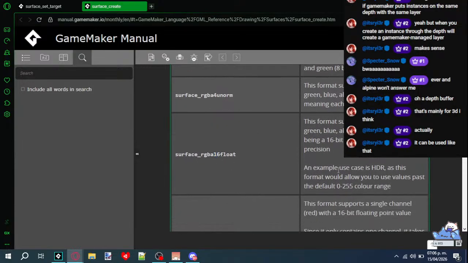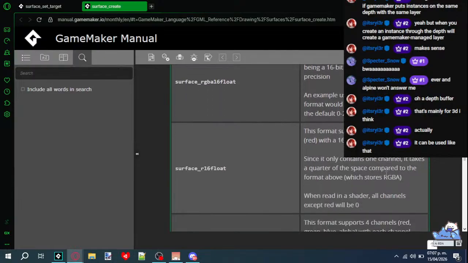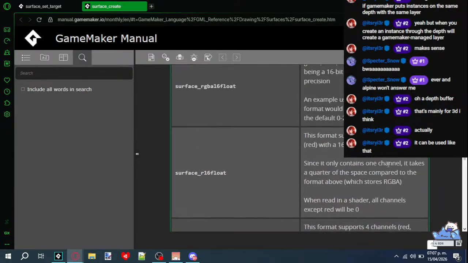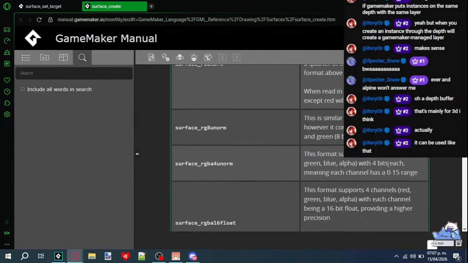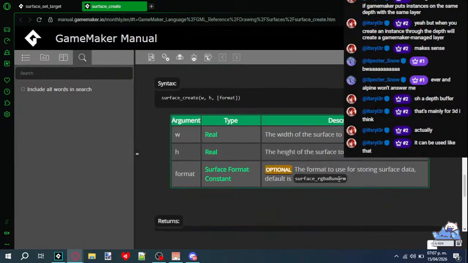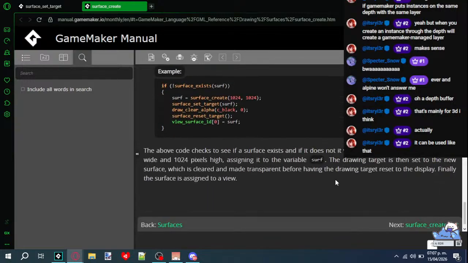This is 16-bit float, providing a higher precision, okay? Use case is HDR, as this format will allow you to use values past that, okay? Float, and float. That's it? The format supports a single channel. It doesn't say anything about a depth buffer. And that's all the formats. And that's it.